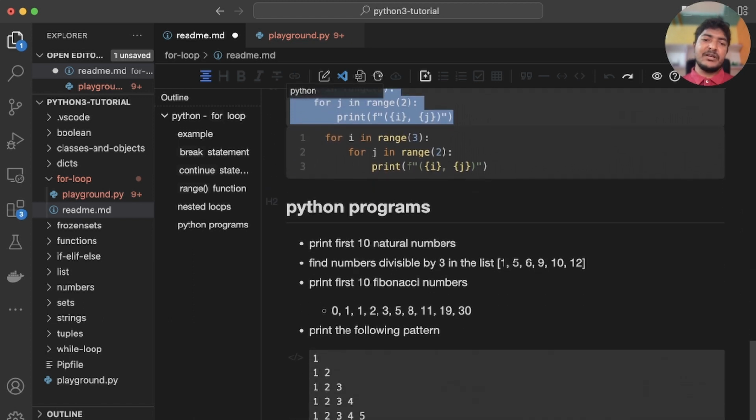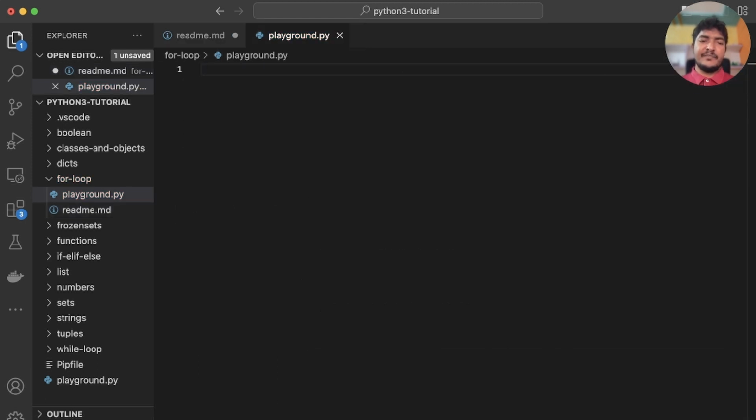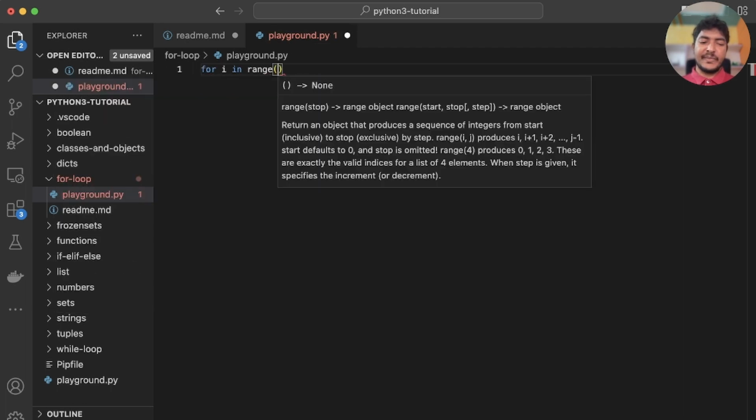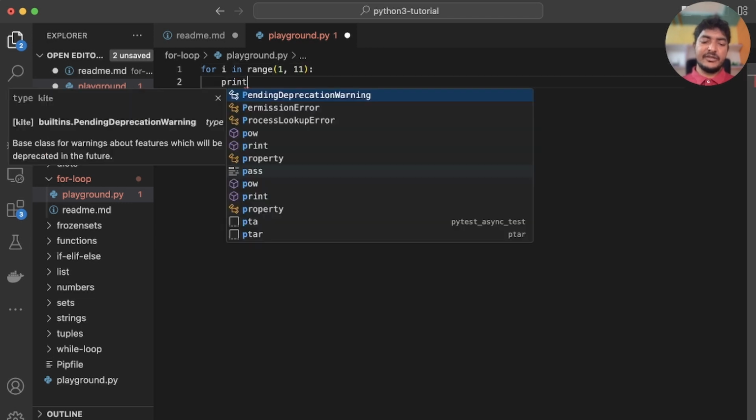Let's look at some simple Python programs. We can use the for loop to write programs as well. This is the first question that we have: print the first 10 natural numbers. Let me write that here. Let's remove all the code. for i in range(1, 11): print(i).